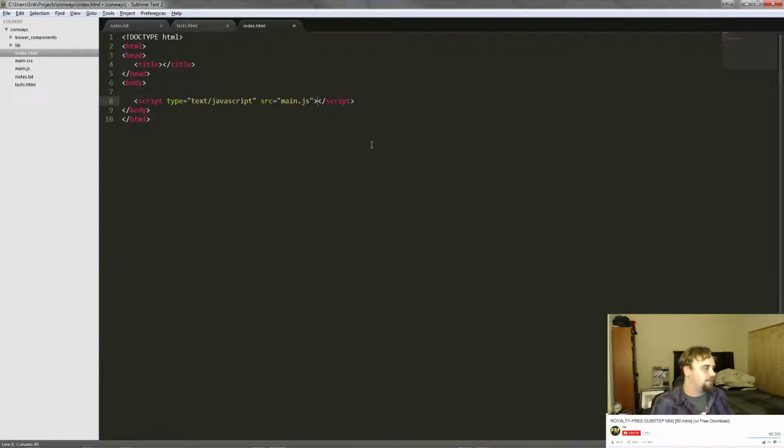Alright. So I'm just going to go ahead and reference my script. I'm going to use a canvas element, because that's my favorite way to do 2D drawing with the HTML5 canvas.